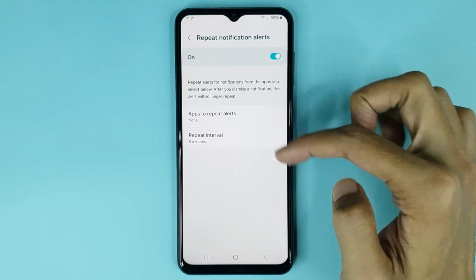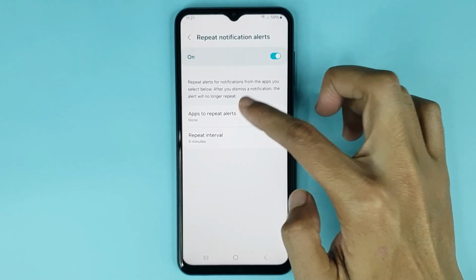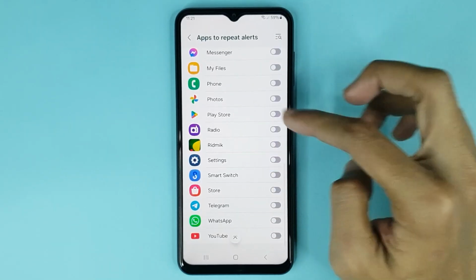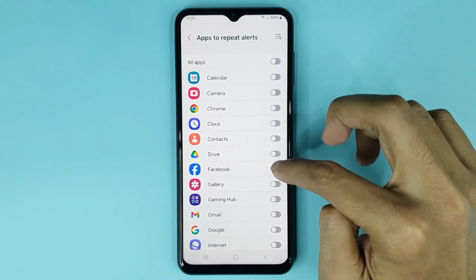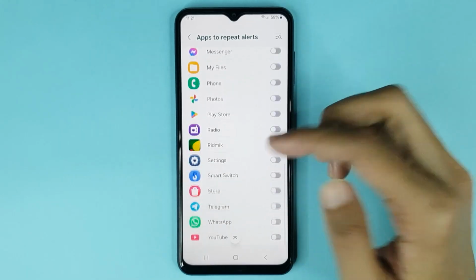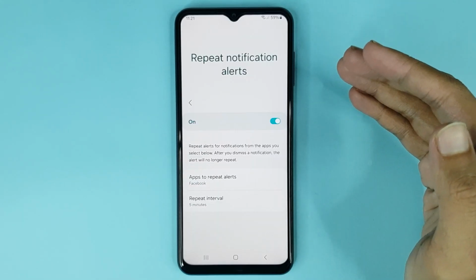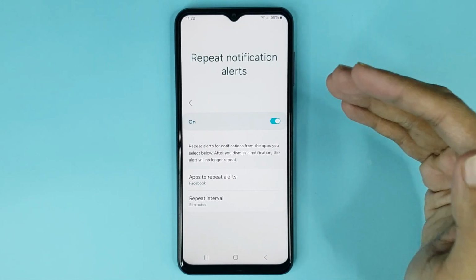You can also choose app from here. Just tap on apps and then choose the app that you want to get notification alerts. If I select Facebook, and you can choose any app as you want. And that is how you can enable repeat notification alerts in your Android phone.